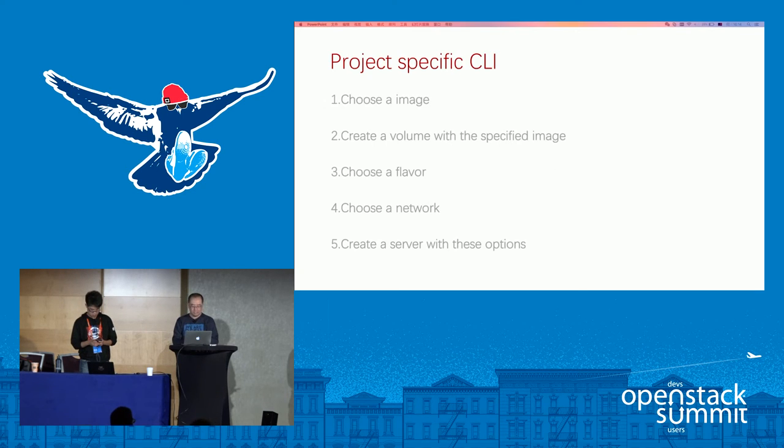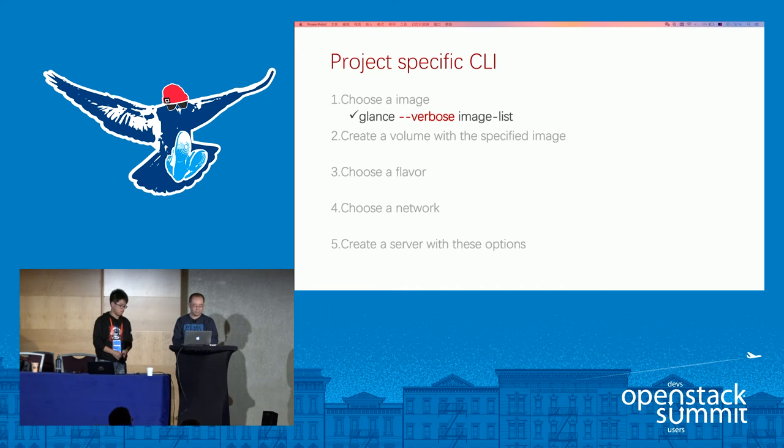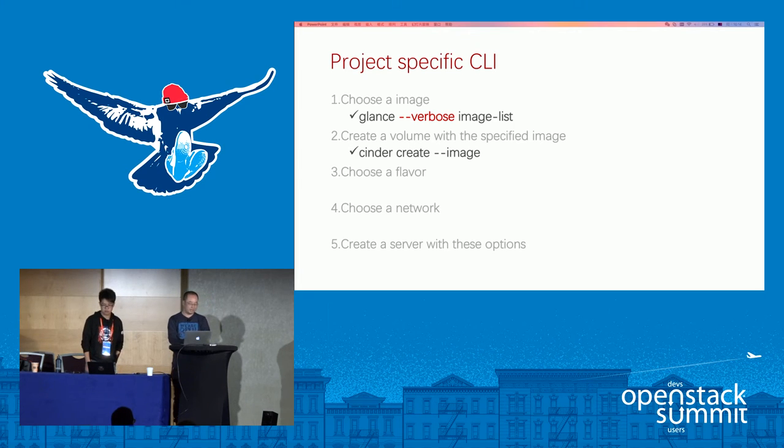Okay, let me try to use the project-specific CLI. First, I need an image, so I have to use glance image list. But if I need some details of the image, the verbose option is required. And then create the volume with the specified image: cinder create with the image option.